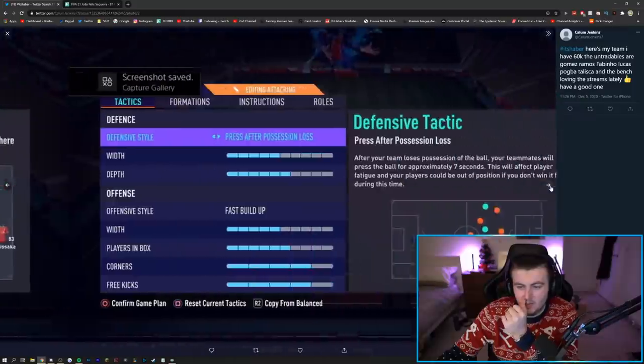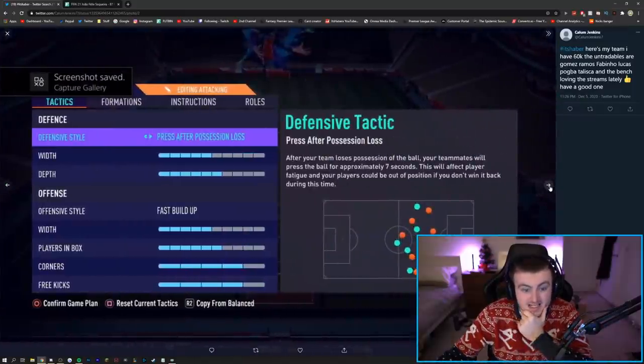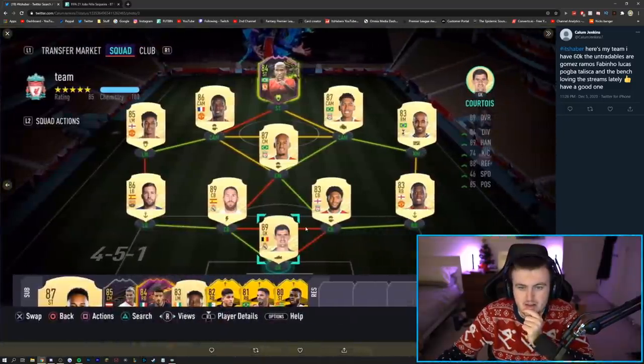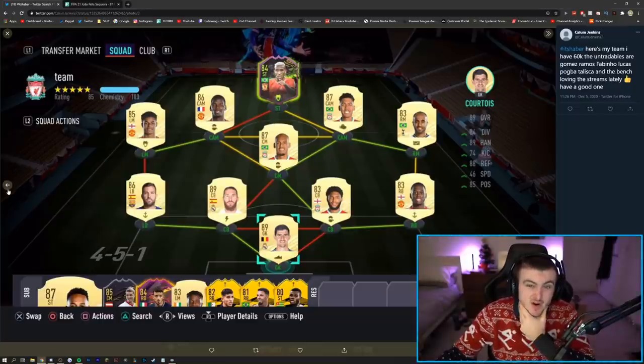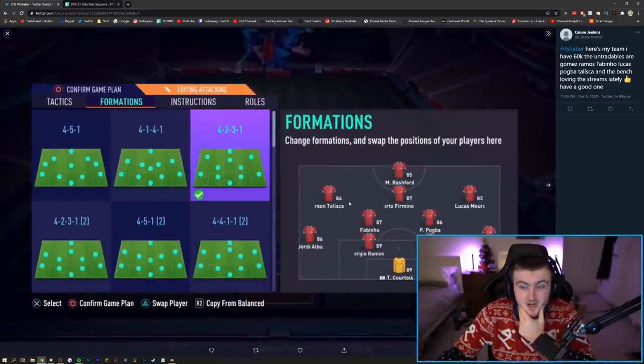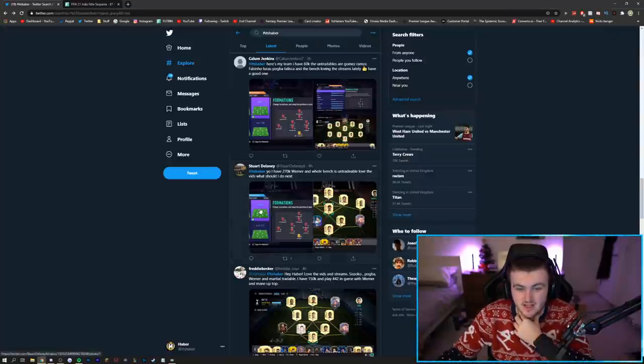44 in game, and then you're playing with these tactics. Okay, press after possession loss and fast build-up. I respect that. And this is what you start with as well. So, yeah, again, I know you ain't got the coins for it now, but in the future, Varane, Mendy. It's meta, but it works. You know, it works. And I like your three cams, though. You got a lot of good plays. That Talisca is cracked. Really like that Talisca.